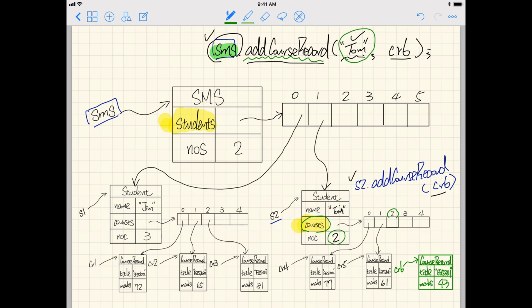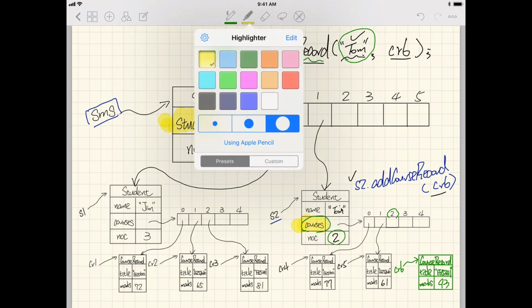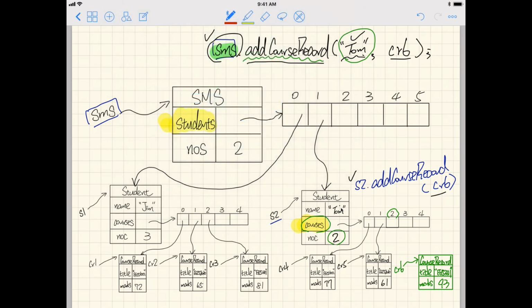So now, how do we do that? We want to add a new link, and then we'll see what the Java code necessary to implement that will be. So now what we really want to do is somehow draw this connection over here, and then increment the value of NOC from 2 to 3. These are the two things we want to achieve. But how do we achieve that?